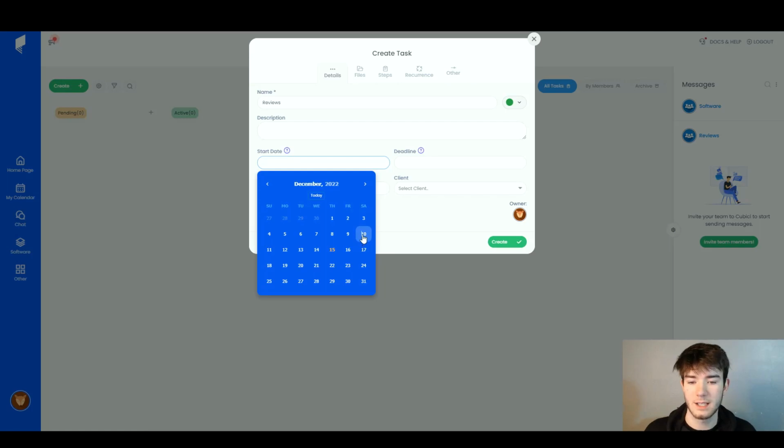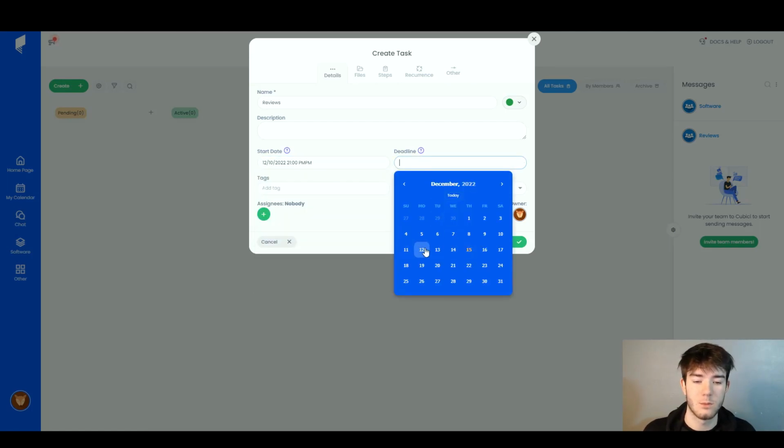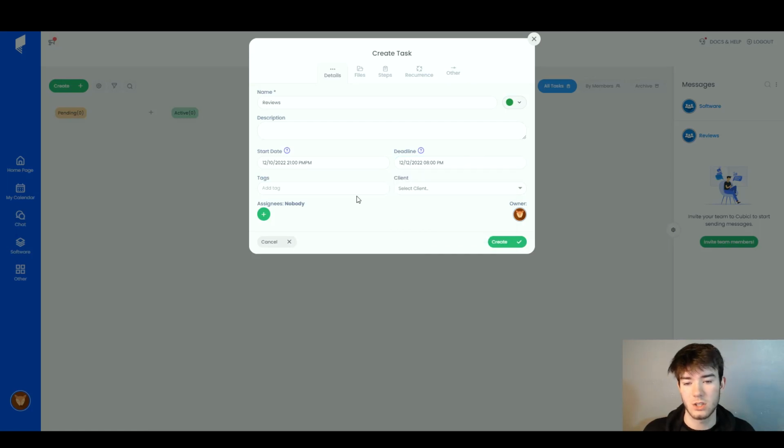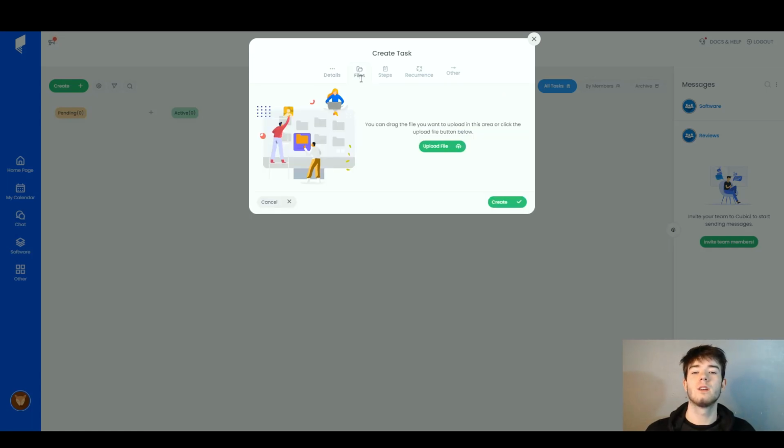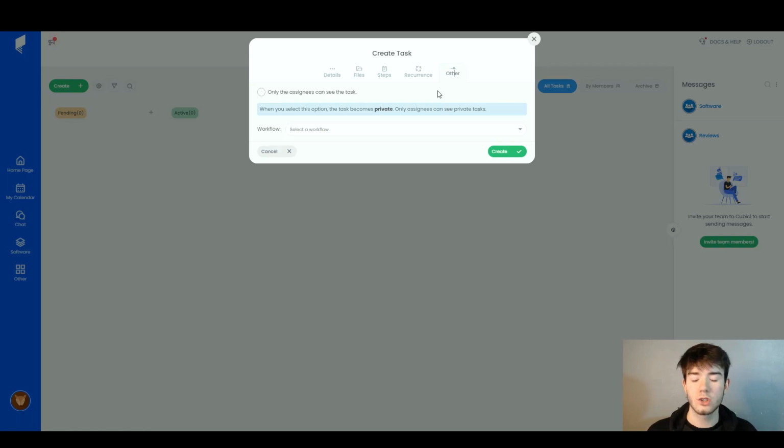You go ahead and actually select a start date, change the hour if you want to, and then same with the deadline date, and you can change the hour if you want to. You can then select a client, but we're going to select example company, and then your assignees. I'm just going to put my own account on there. So once you've done that, you can go ahead and go through the files, steps, recurrence and other, just exactly like we did on the calendar section.